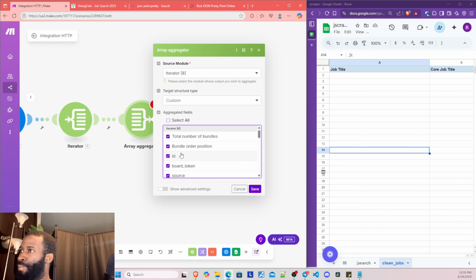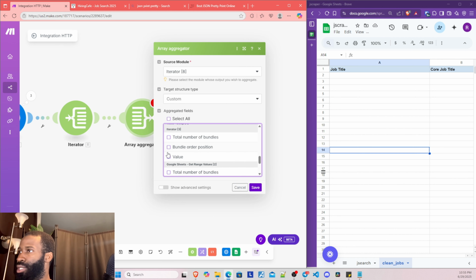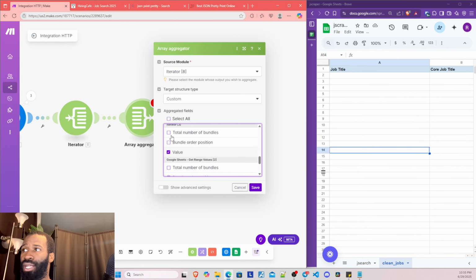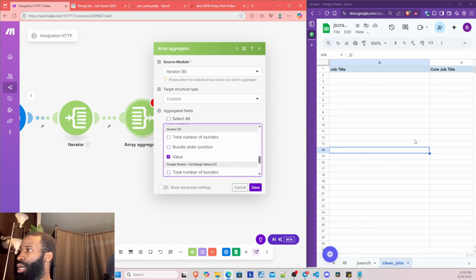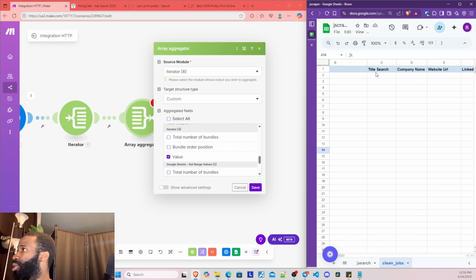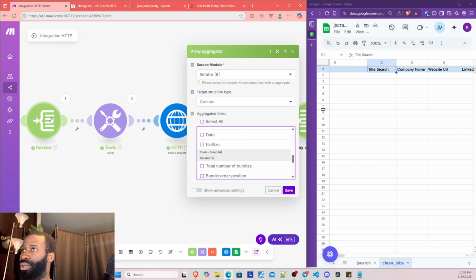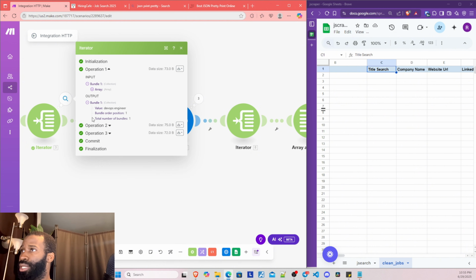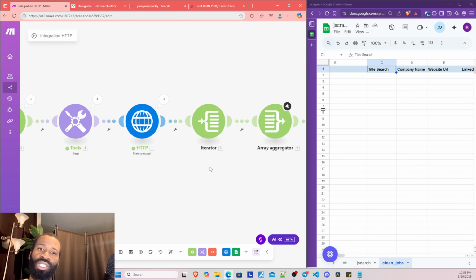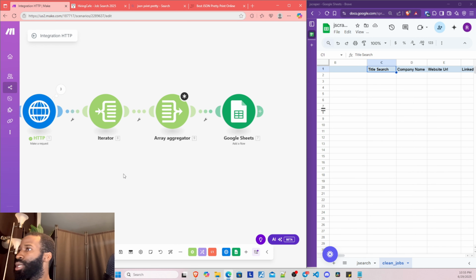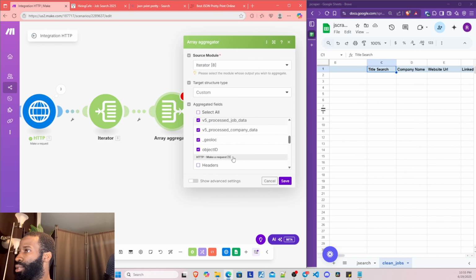We also want to pick the value of the first iterator, and this value is the search term we are going to be using here. This search term, that is what this value is from iterator 3. Iterator 3 is this iterator. So we are picking the value. So we want to know what search term produced what results. So we're going to add that as well.